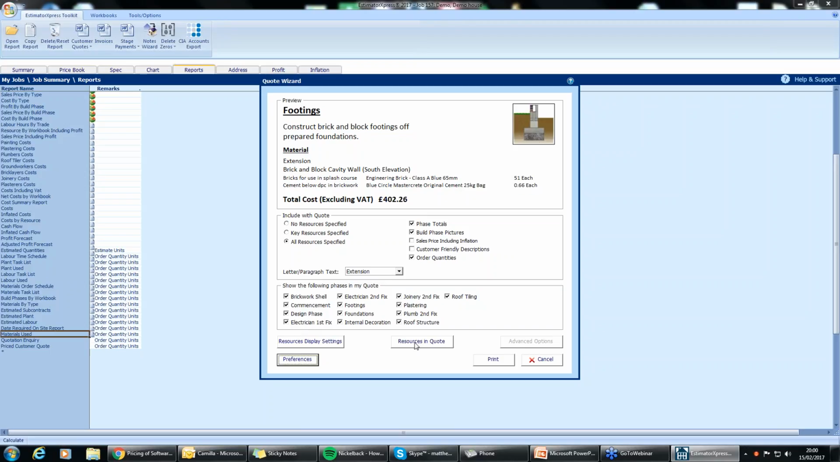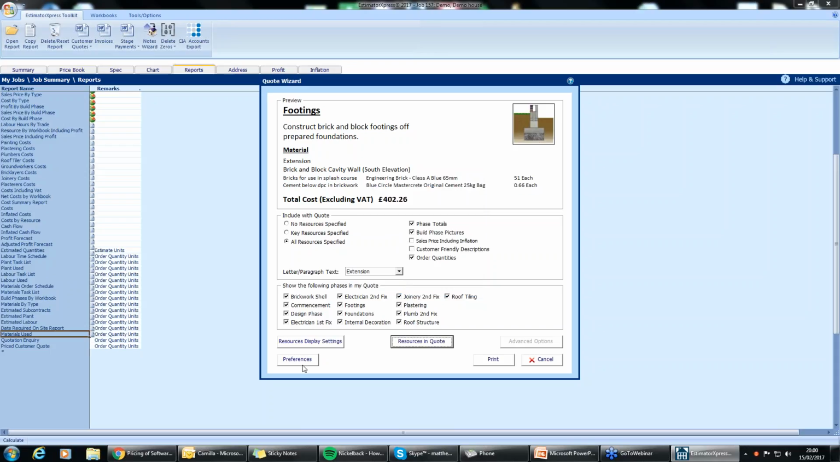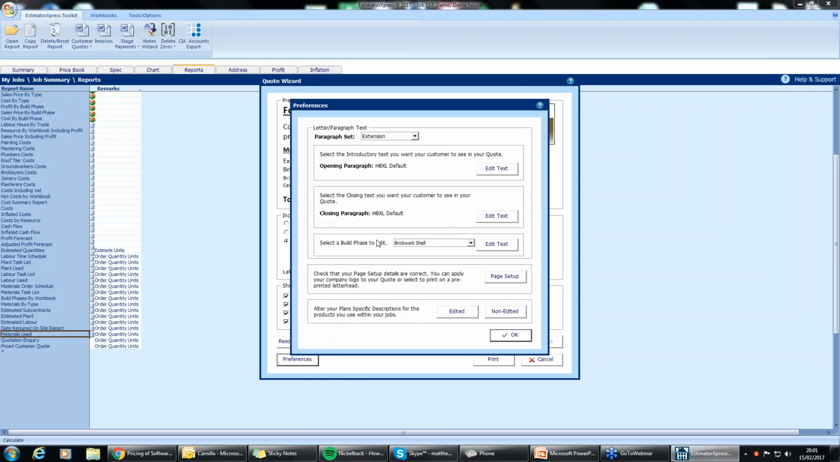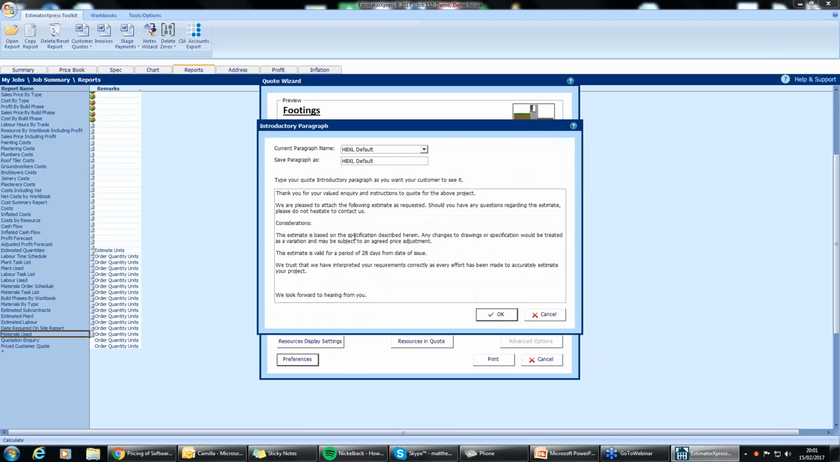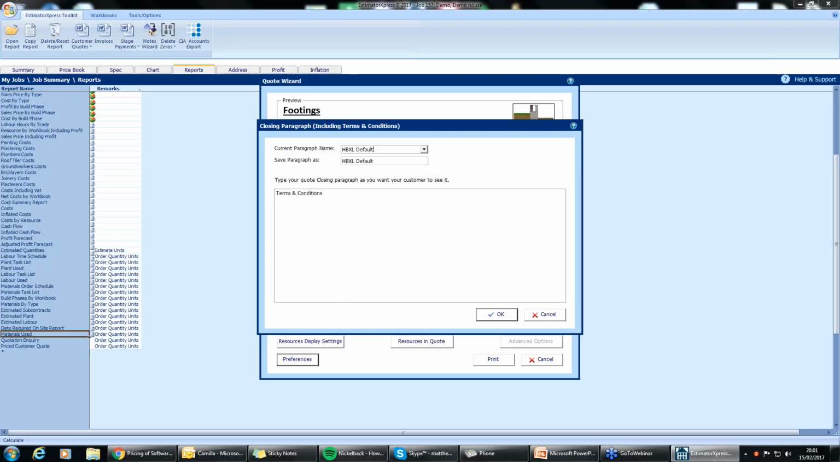Then you can even change the resources in the quote if you wanted to. So if you're going to be doing a labor only quote, you just untick everything else and it's just going to take in the labor for you. But then you've got the preferences in the job as well. So the opening paragraph is going to be your introductory statement. The closing paragraph has terms and conditions there, something that you would sign off on.